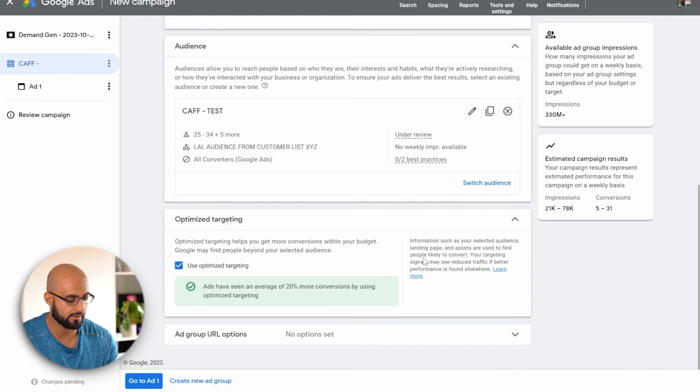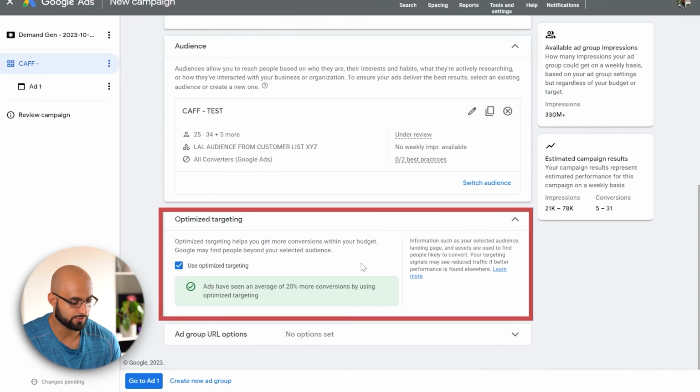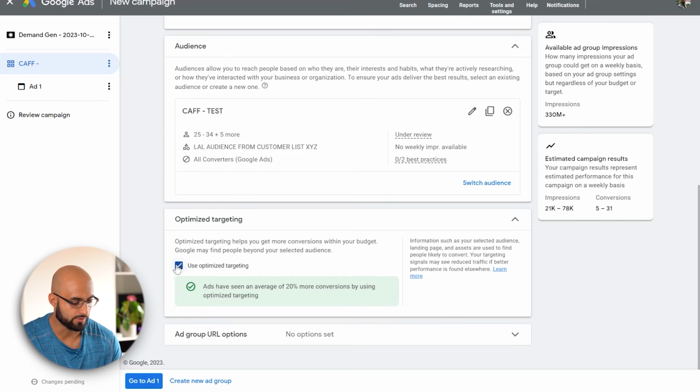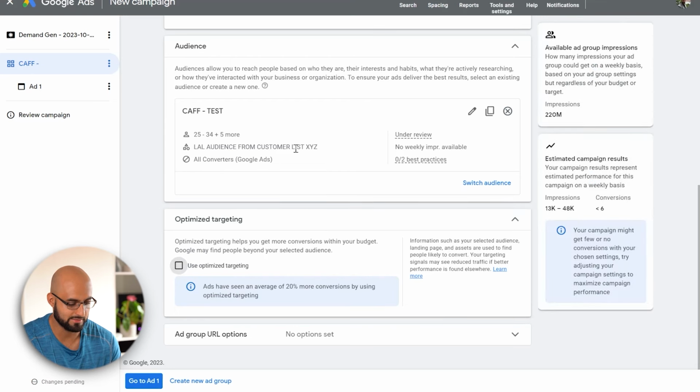But before we do that, one thing I do want to tell you is if you have optimized targeting turned on, then I would leave it off. If you want to test out the lookalike audience as is, leave that off. And then if it's not firing, go ahead and turn that on and see how that works. Again, it depends on the niche that you're in.